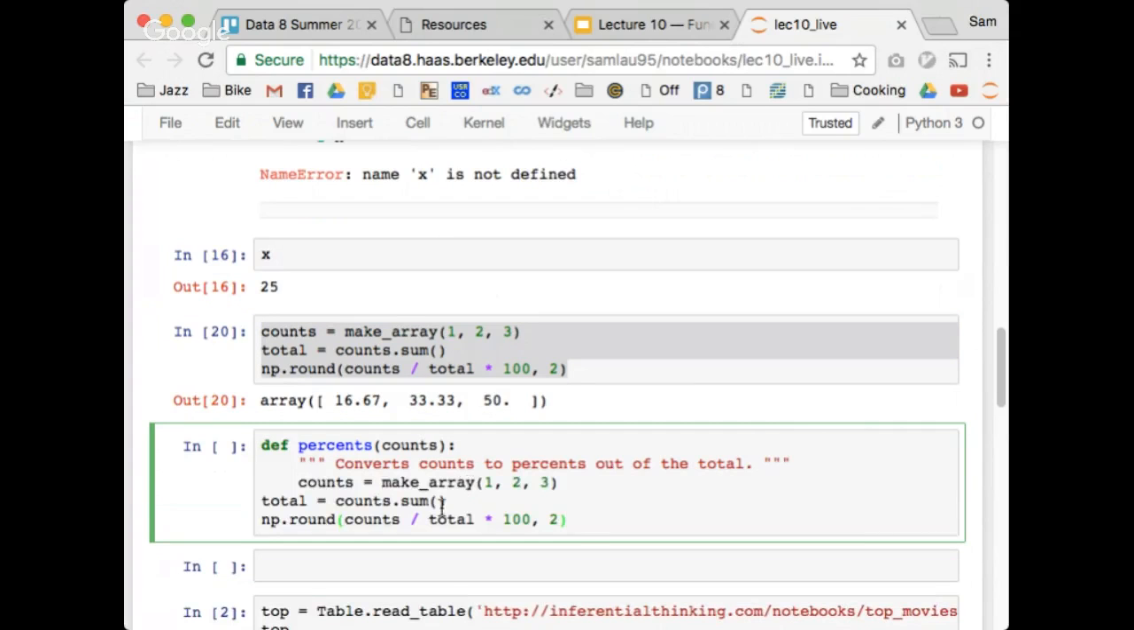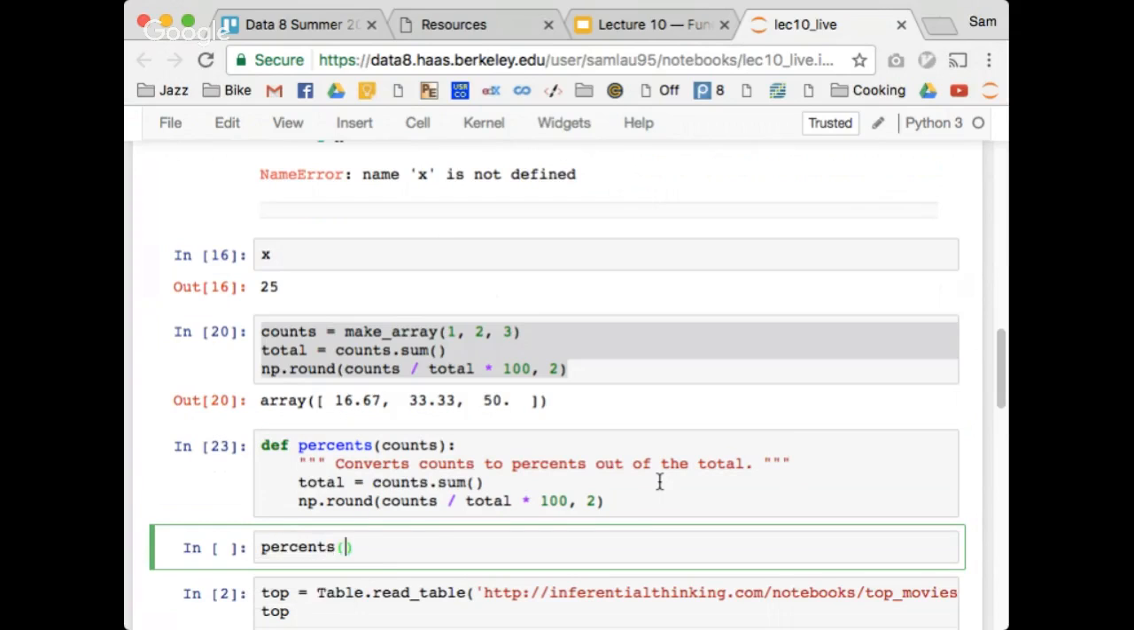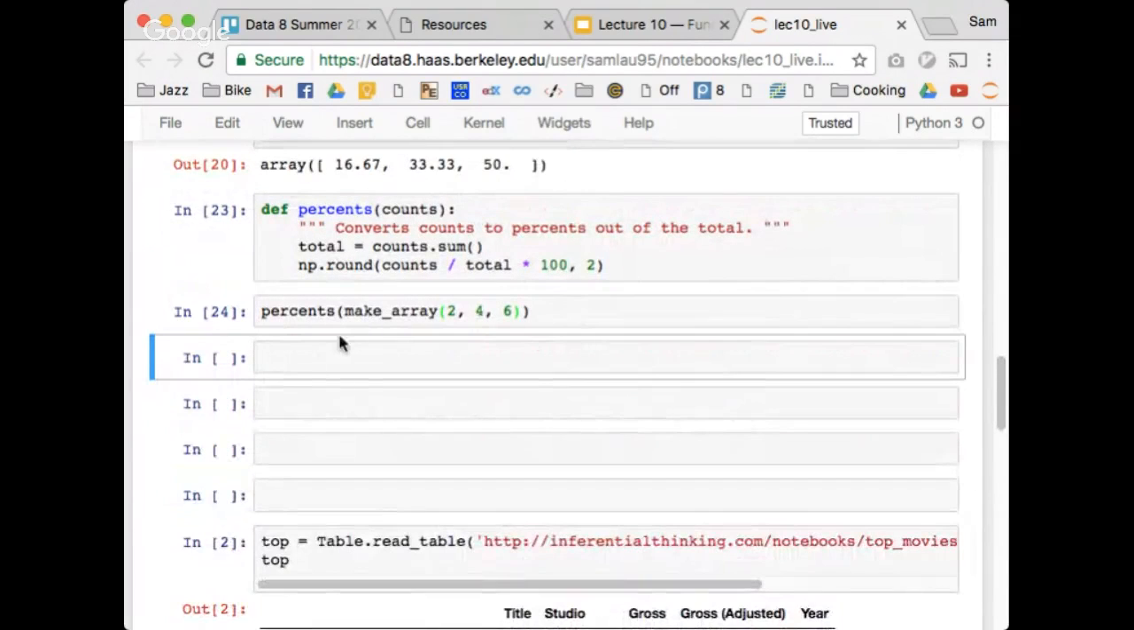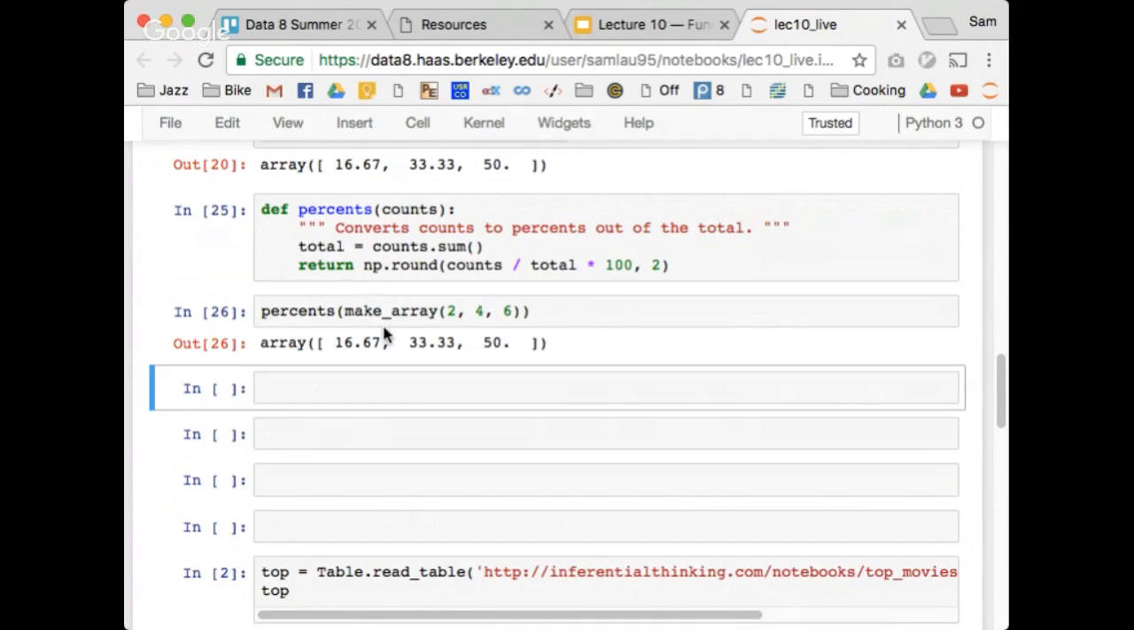Okay, so here I'm going to copy and paste in my code. Here I can remove this line because counts I'm going to pass in as an argument instead of specifying it every time. But now I have basically my entire function. All I have to do is copy and paste my code. Total equals counts.sum. And then I'm going to round counts divided by total times 100 to 2 places. And I don't want to forget my return statement. If I don't put a return statement, and I call percents and make an array, let's say 2, 4, 6, I get nothing. Okay, so you see that? I didn't get anything out. That's because I did not put a return. So return array. Cool.